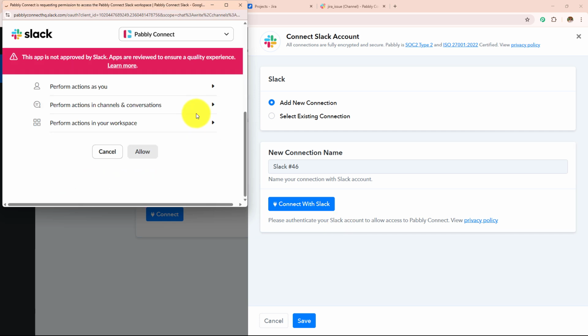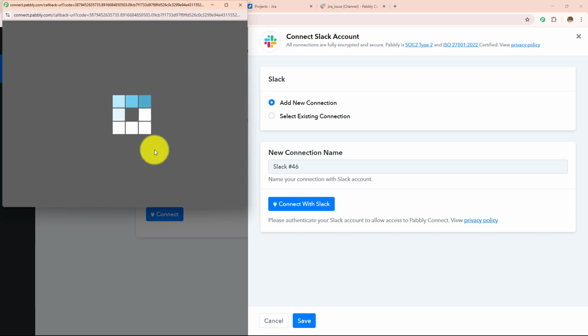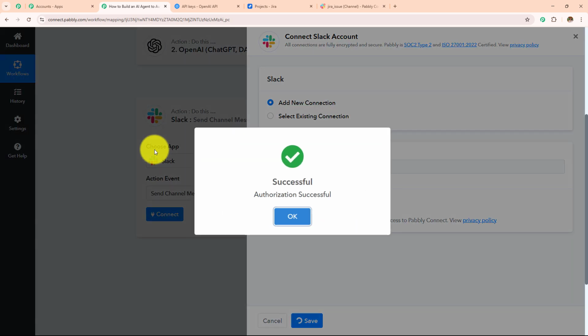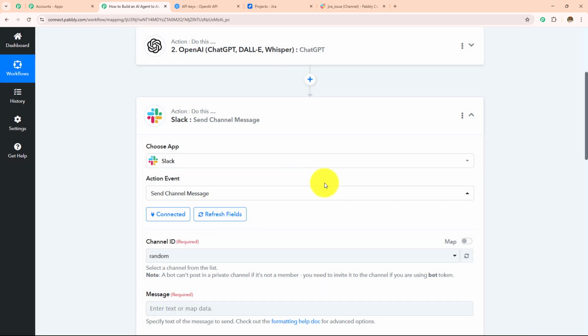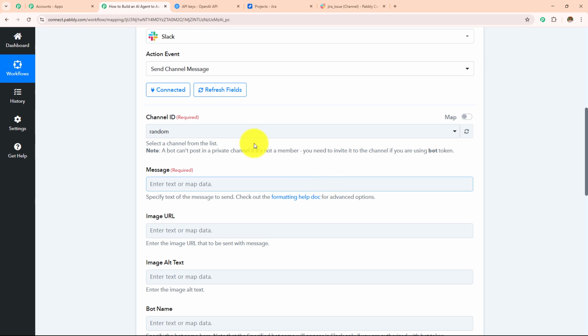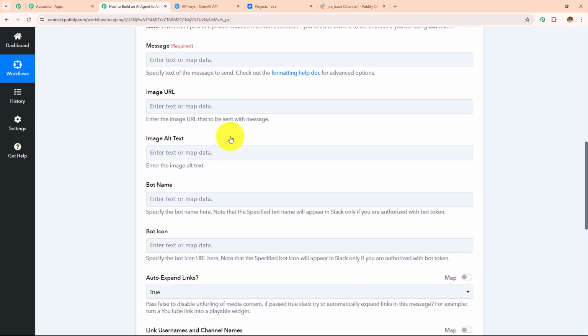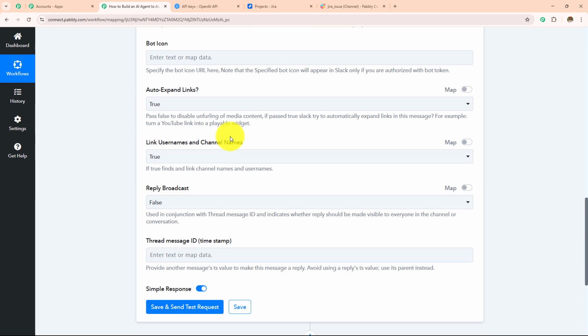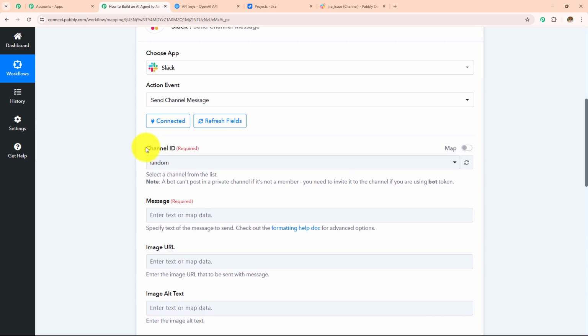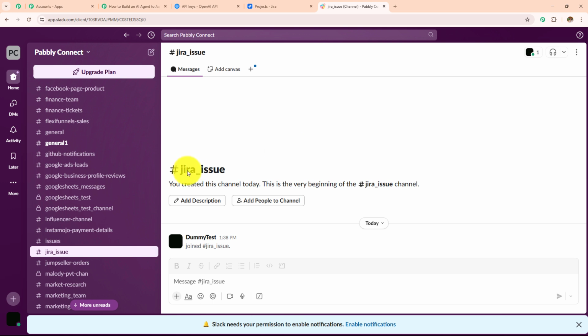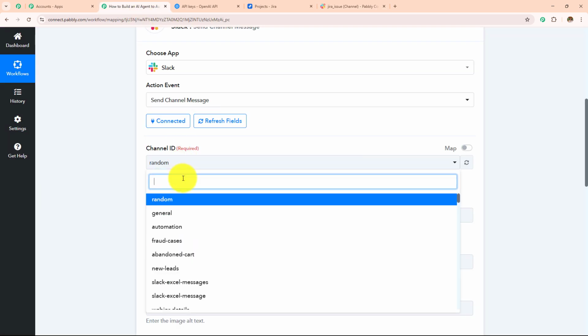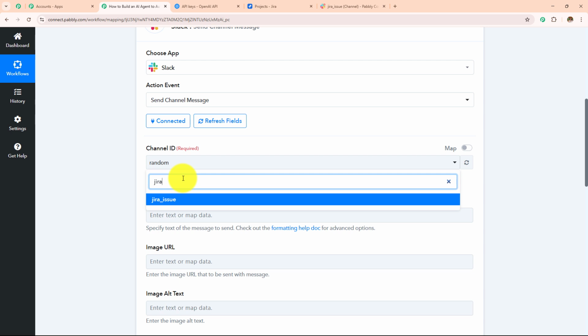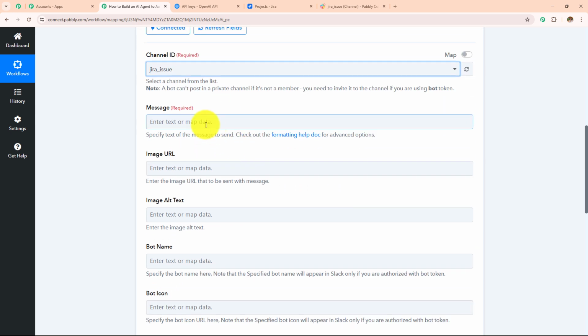Here I have already logged in my Slack, and that's why I just need to grant some permissions, for which I'm going to click on this allow. And it is always advisable to keep your applications logged in for the easy authorization. And here authorization successful, which means Slack is now connected with Pabbly Connect, and now I have to enter all these details. So the first one is that I have to enter this channel ID. Now the channel ID is by the name Jira issue. So from this drop down, I am going to select my channel ID as Jira issue.